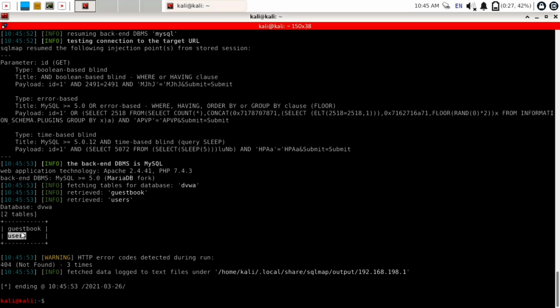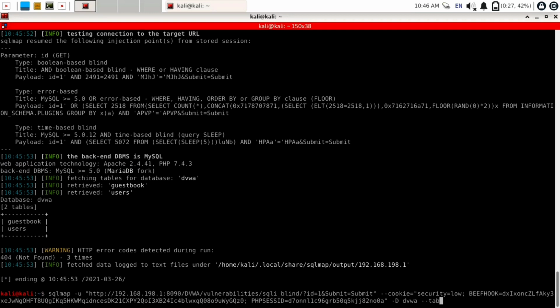So these are our tables. Guestbook and users. I don't think that guestbook will contain any useful information, so we will try to find information about the users table. So use the up arrow, then after capital D DVWA, remove hyphen hyphen tables and use capital T. Our table name is users. Thereafter use hyphen hyphen columns, as we need to find columns.